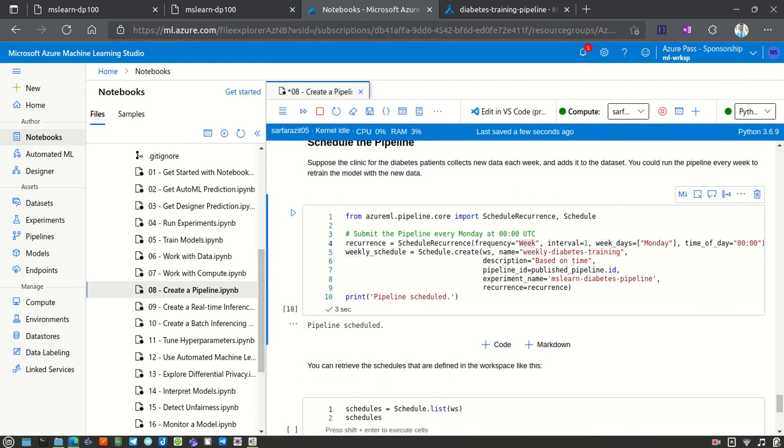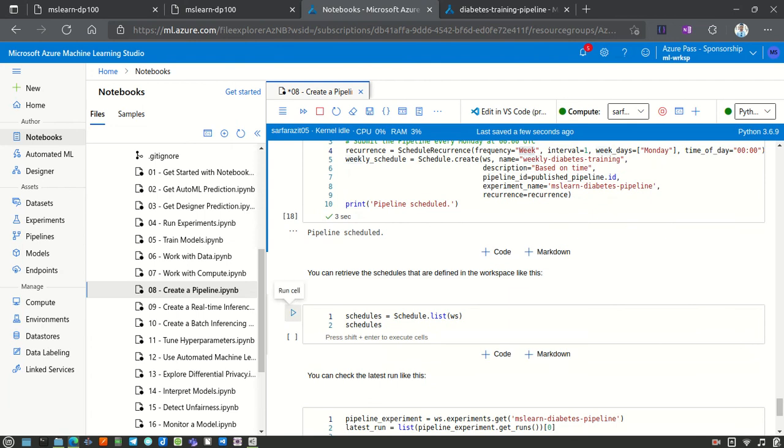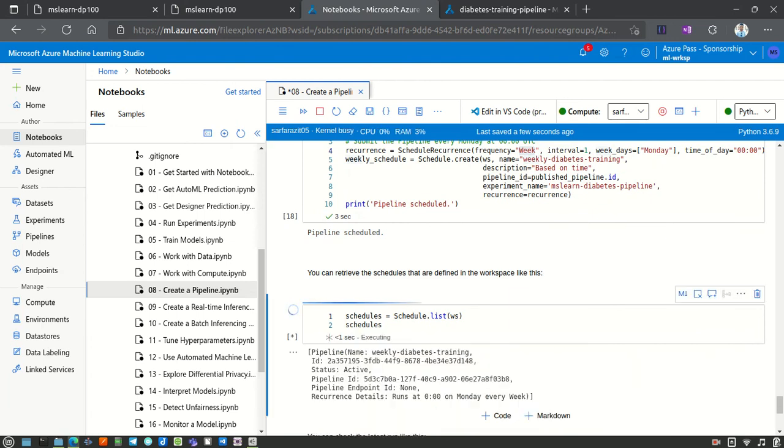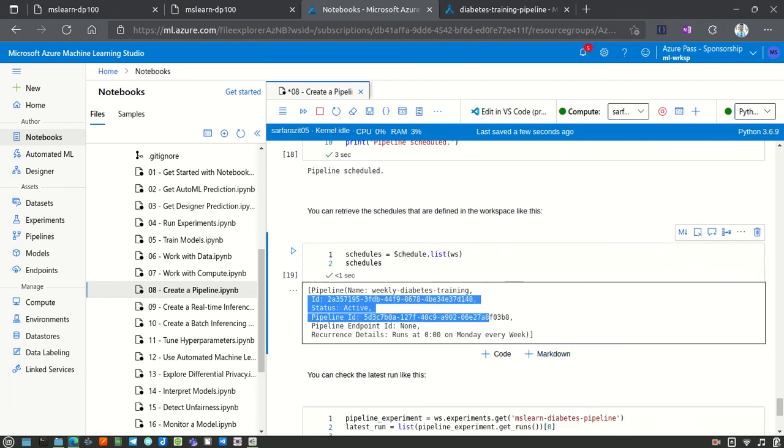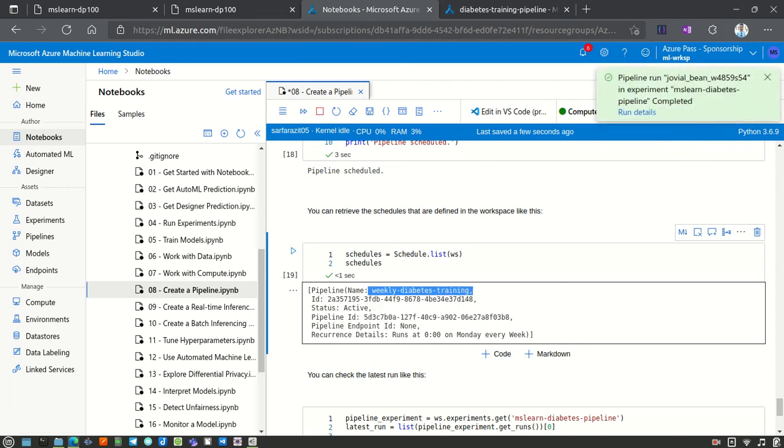The pipeline has been scheduled. We want to look at all the schedules we have set for our pipeline. We can just list the schedule information. So this is the ID, the pipeline name. This is going to run weekly. The status is showing active, that means it has been scheduled. The pipeline ID name is also showing. Endpoint ID is not shown here. It runs at this time on Monday every week.